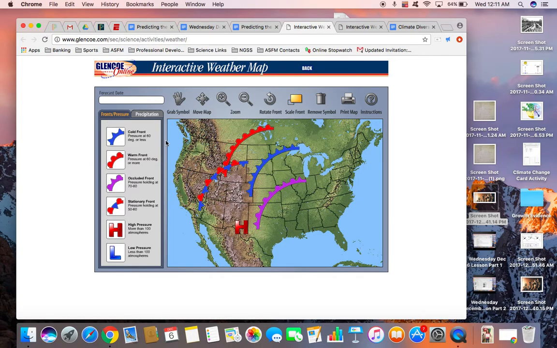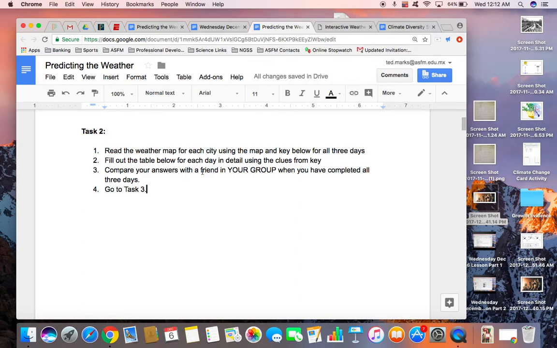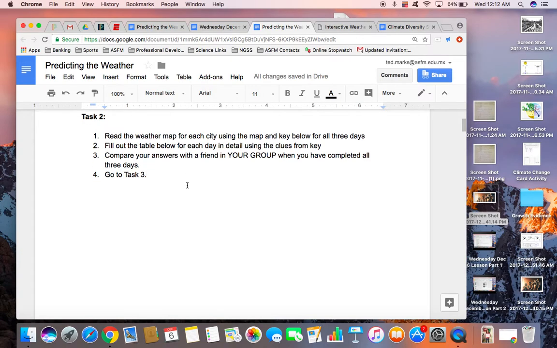I would also look at precipitation. You can add snow to it. So the idea is you're just learning about the symbols with weather maps. Don't have to submit anything, don't have to create a certain map, just become familiar with it. Close that down. Activity 2 wants you to read the weather from a weather map that's already been created for 3 days, for 3 cities.